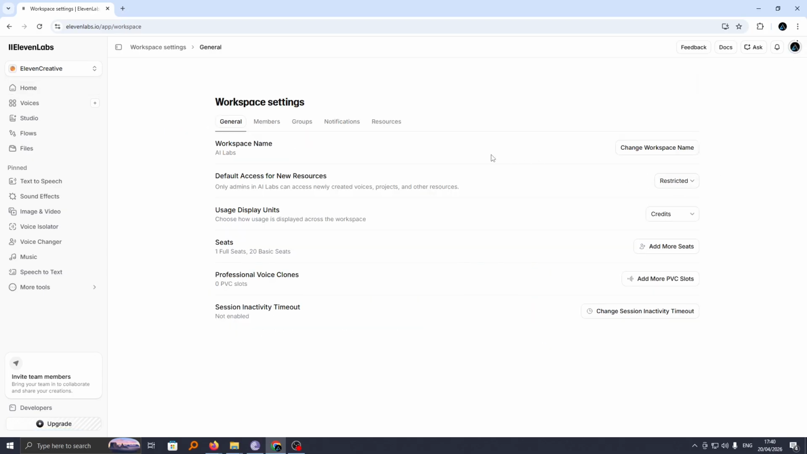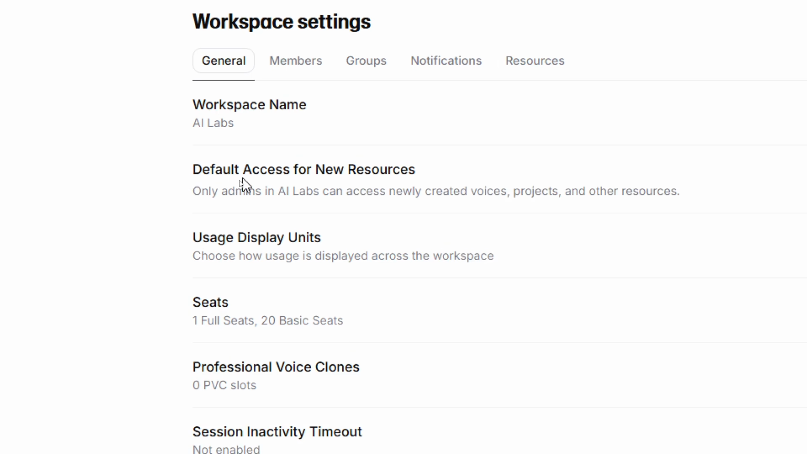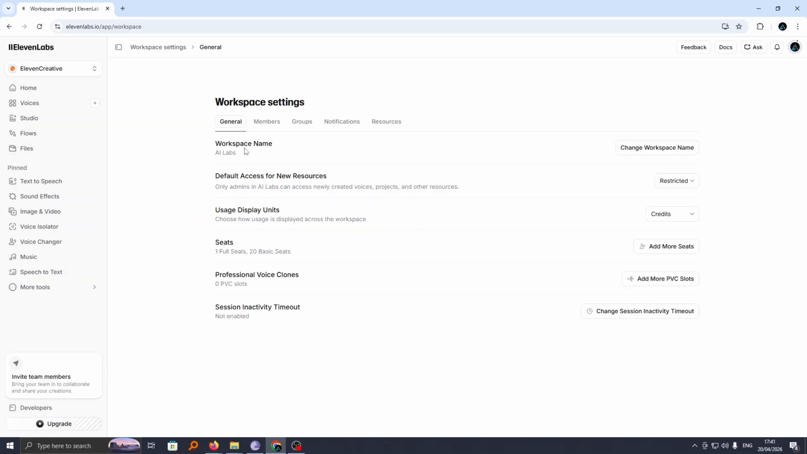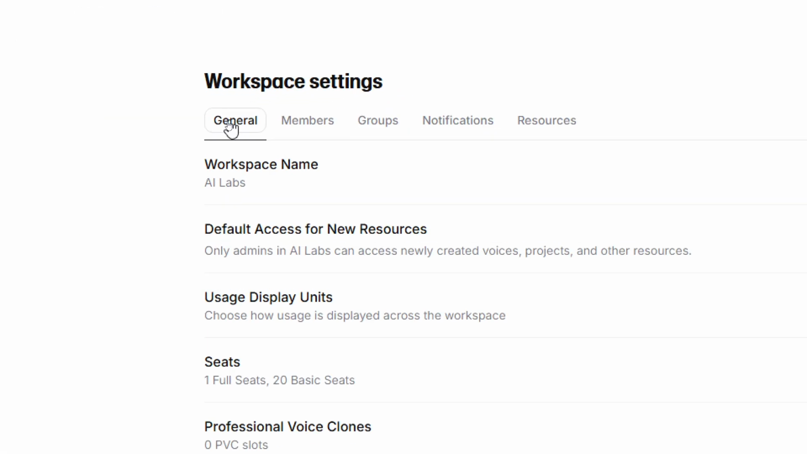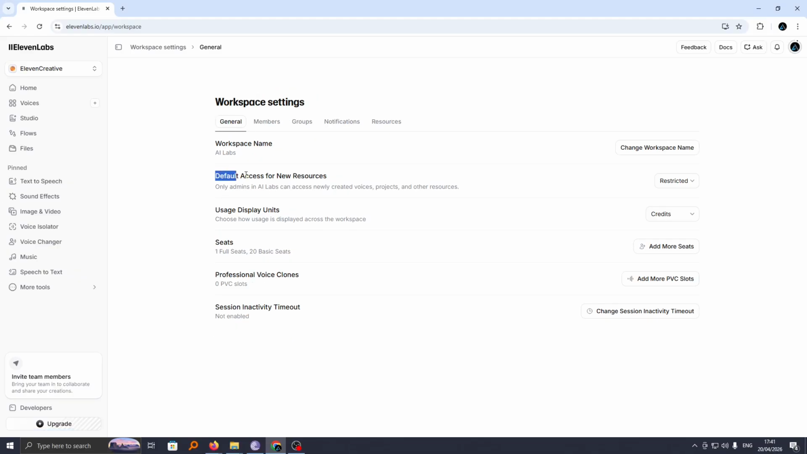If I click on this, here we have an option to determine on how resources can be accessed. So this is under General. So click on General and then head to Default Access for new resource.